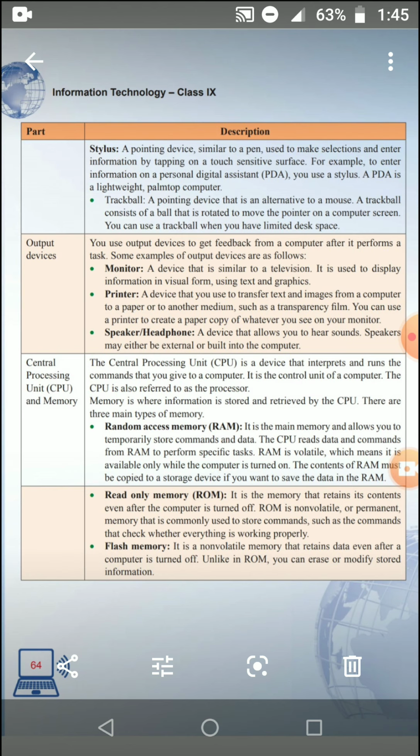Then comes your output devices. Output devices are basically monitor, printer, speaker. They are used to give the output. Monitor displays on the screen, printer gives the hard copy, and speaker is for the music.